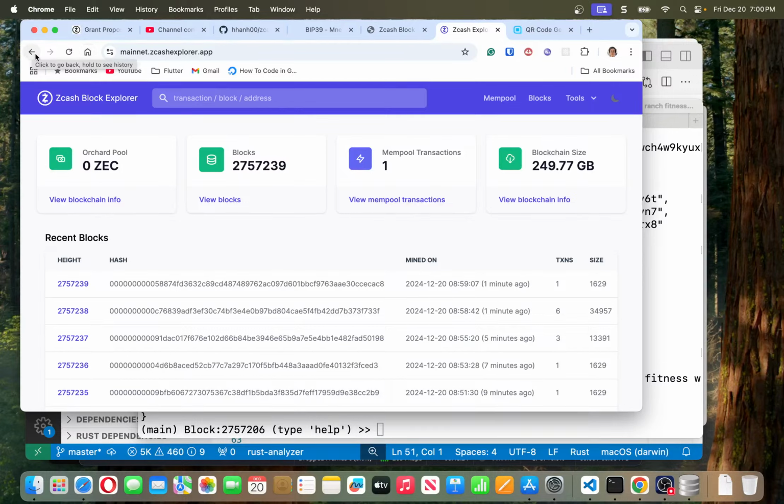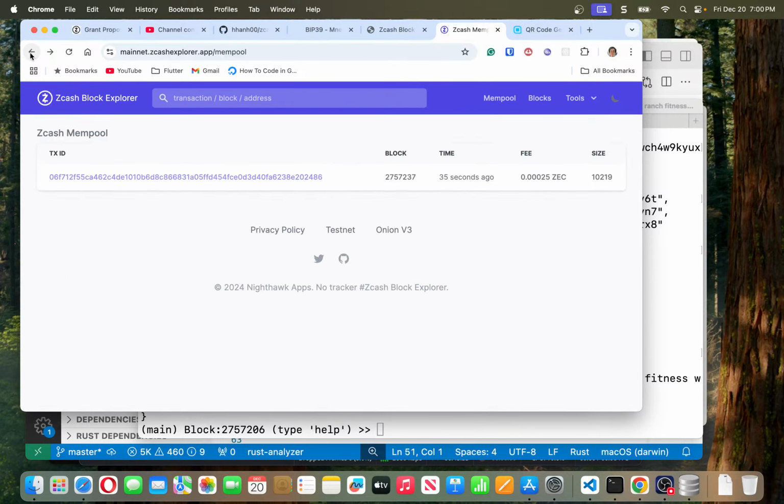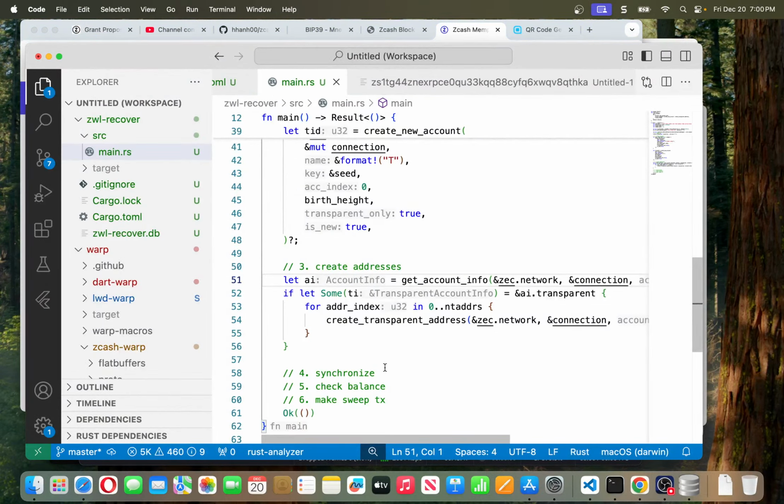Not sure how to do that. Oh, this guy here. Let's reload. Yeah, it's no longer there, so it's no longer in the mempool, so it has been mined. Okay, so we can go to the next step where we synchronize.